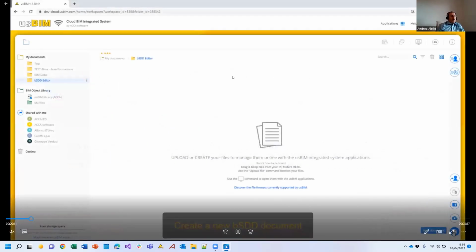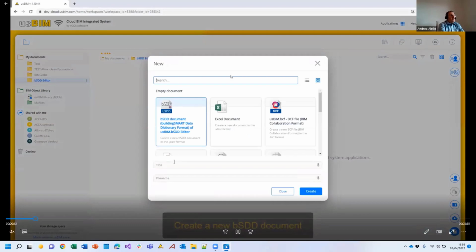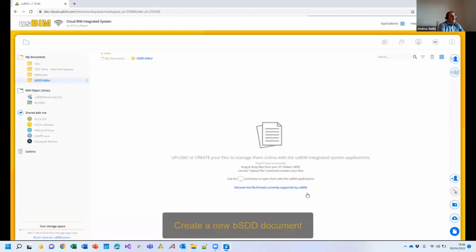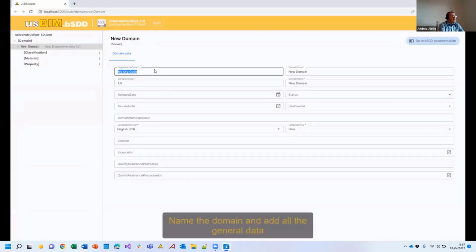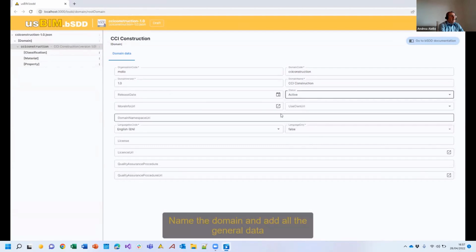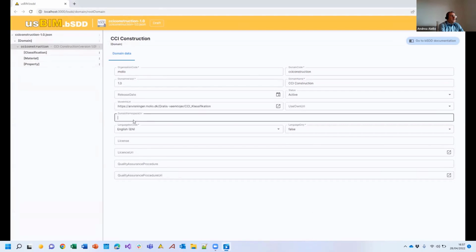Let's start in this way. Let's just create a new bSDD document on our platform very easily, and then the software, HASBIM bSDD Editor, will start. Here we are going to name the domain, add all the general data, and all the fields required by the bSDD JSON are ready, they are there.